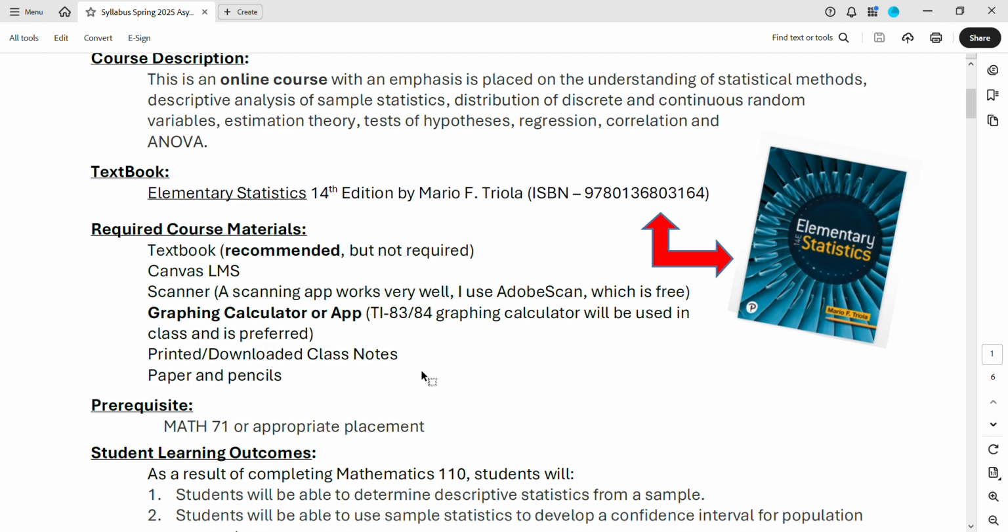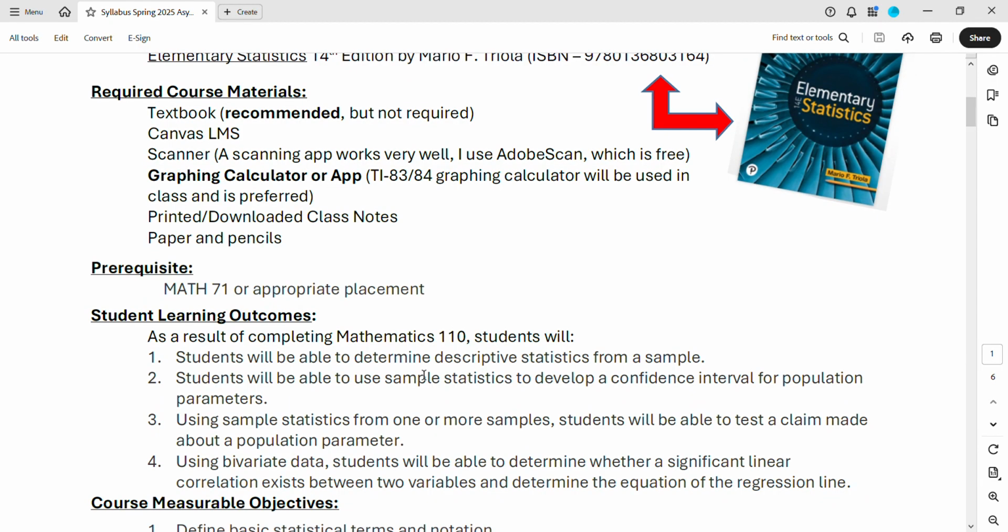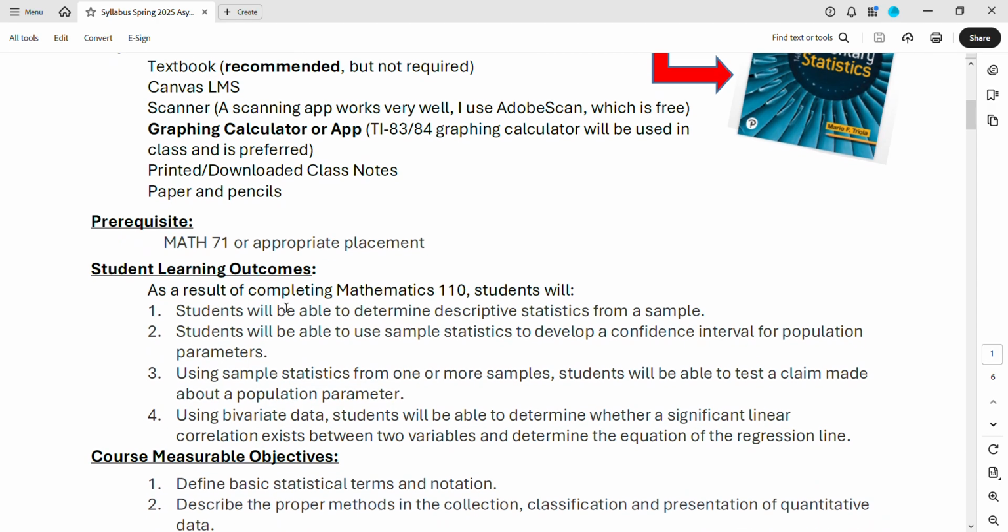You do need a graphing calculator or app, and this is our big expense. So the TI-83/84 graphing calculator will be used in this class and is preferred. The graphing calculators themselves are upwards of $100, but apps can be anywhere from free to upwards of $10. So it's another option that is discussed in the syllabus, and that's a lot more affordable. You also need printed or downloaded class notes. These are posted on Canvas for you. And then also paper and pencils to work with.